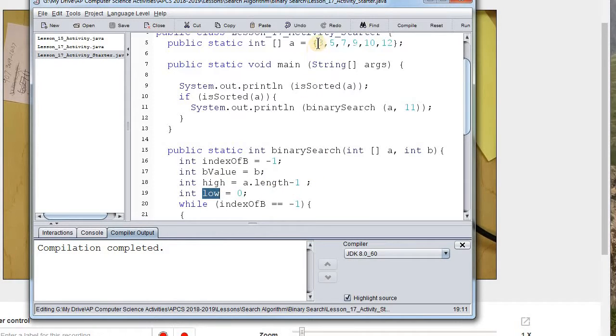Because like I said, I want to take all these values and find the center value of that, which is 9, and decide, is the number I'm looking for, 11, greater than or less than 9? Is 9 greater than or less than 11? And since 9 is less than 11, I now want to make this my low value. So my low value then would become 0, 1, 2, 3 right here.